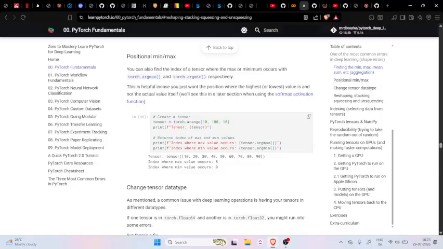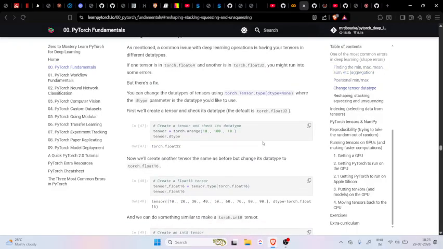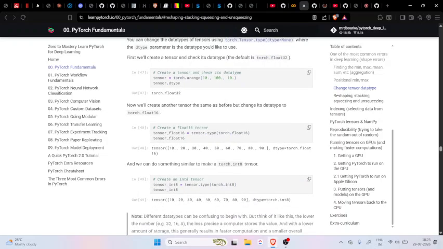And another thing, if you want to find the actual values of the index where your minimum and maximum variables are, you just put an arg over here and it'll give you the index value. So again, most of these things are very simple to implement and very easy to play around with as well.